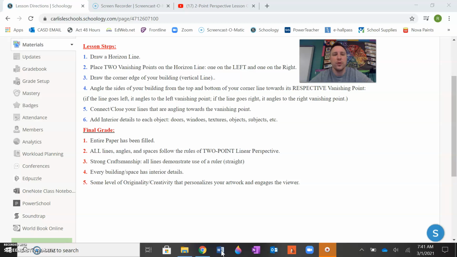But a quick overview for your lesson steps, you're going to start by drawing your horizon line across the middle of your paper. Then you're going to place 2 vanishing points on your horizon line, one on the left, one on the right. And then you'll draw a corner edge of your building, a vertical line that just goes straight up. Once you've drawn that, you'll then angle the sides of your building from the top and bottom of your corner line towards its respective vanishing point.